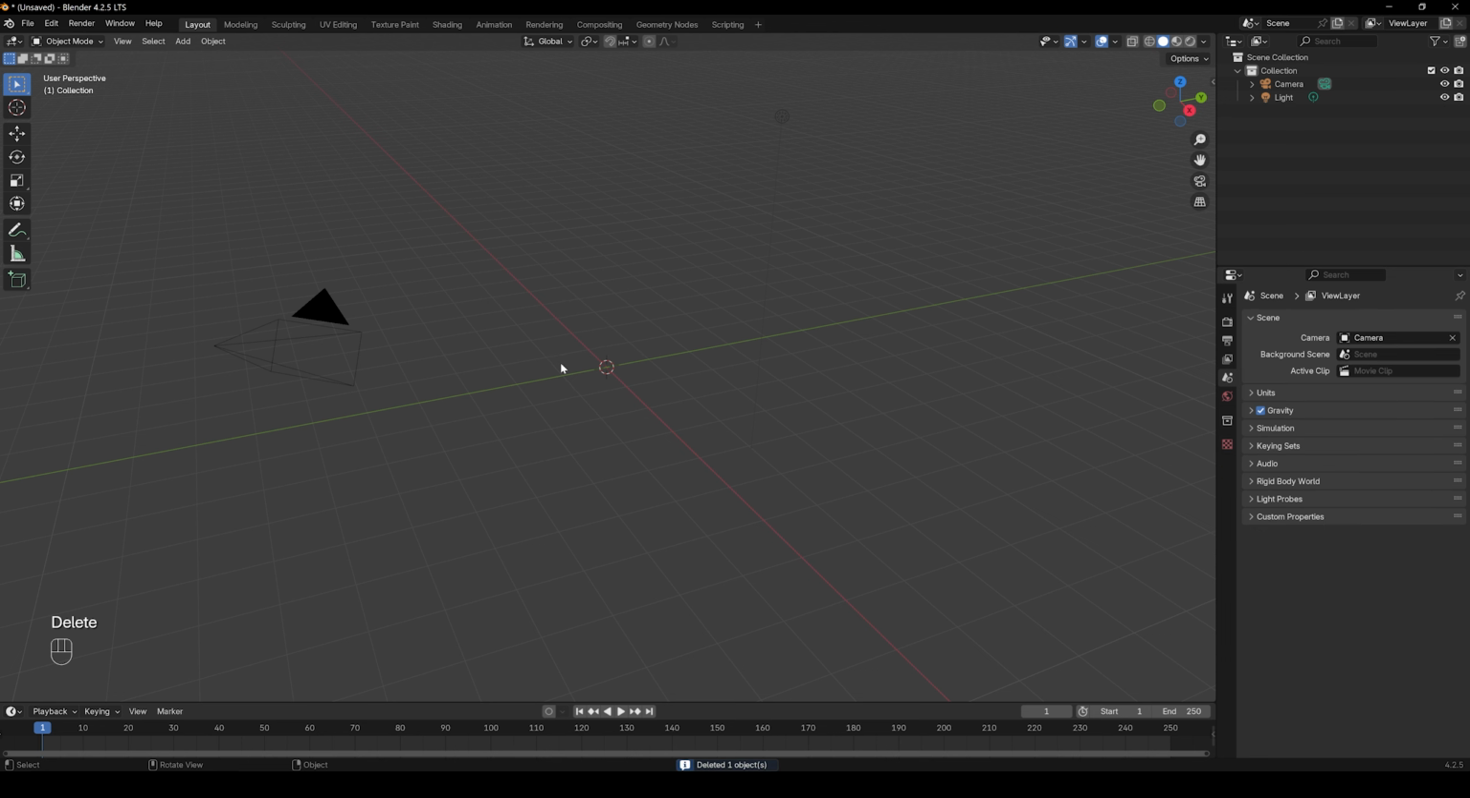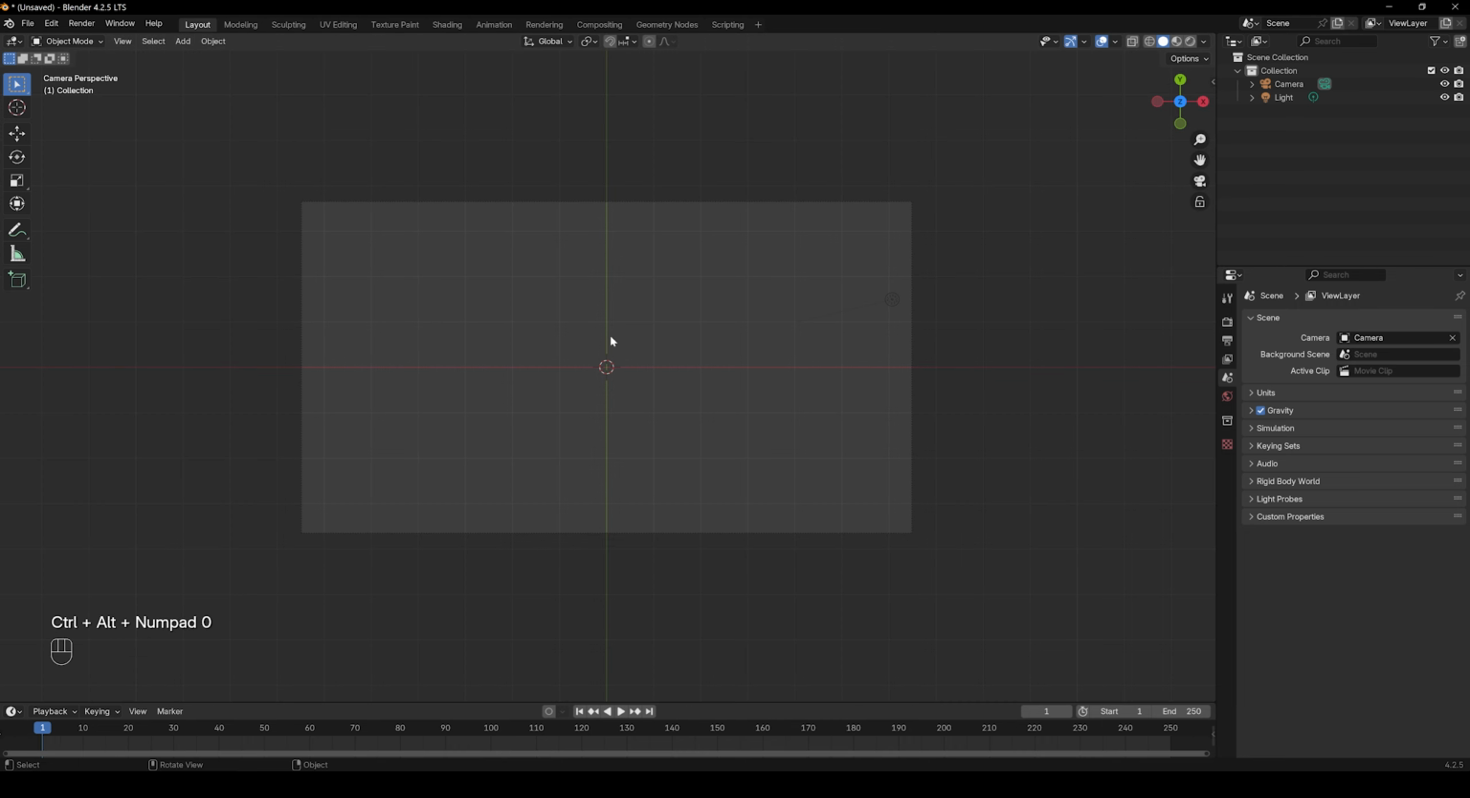Hit number 7 on your keyboard to make your perspective top-down. Then hold Ctrl-Alt numpad 0 to align your perspective with the camera view.